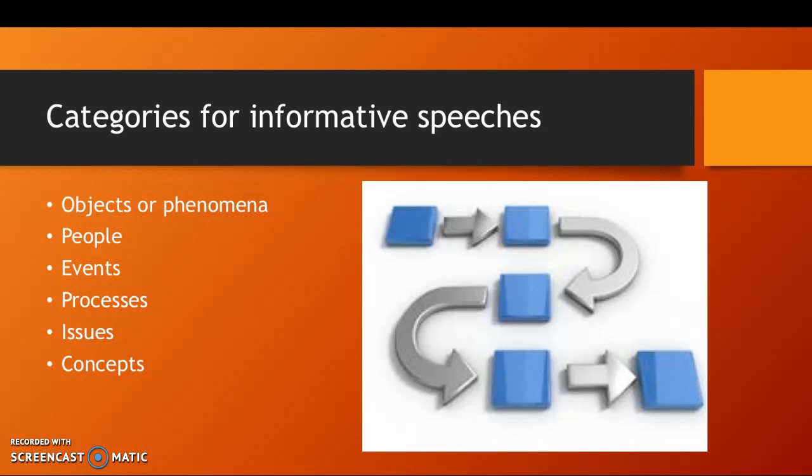So some examples are objects or phenomena. So the 3D printing would be an example of a phenomena. So it was something new in engineering, and it was a new way for people to kind of get creative. Now it's used to make prosthetics, it's used to make knee replacements, and it's come so far. At the time, the girl had made a keychain, and that was exciting for everybody in our class.